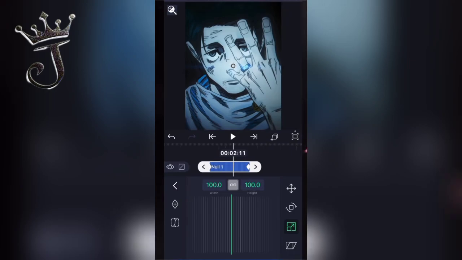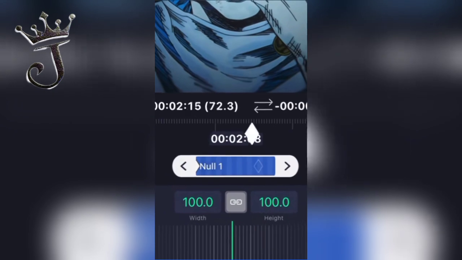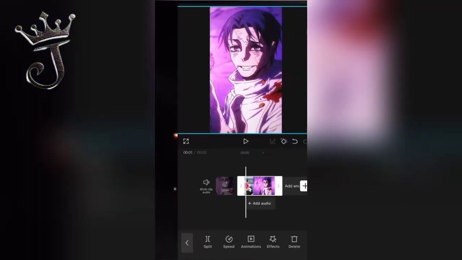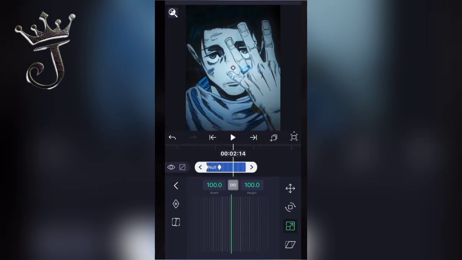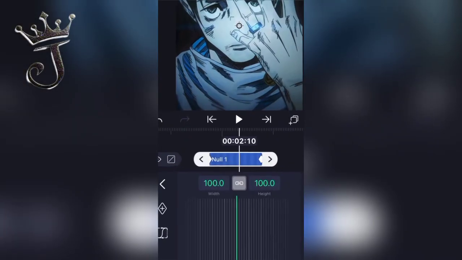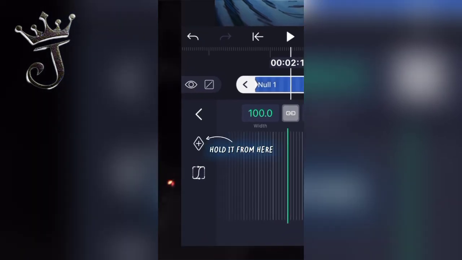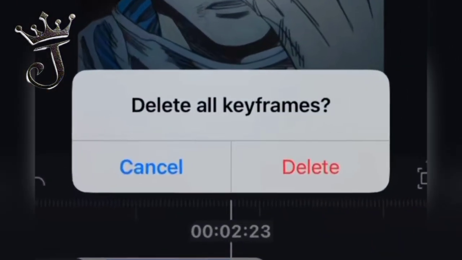Now, here's something cool about Alight Motion keyframes. Unlike CapCut, you can move keyframes even after placing them. Just hold the keyframe and drag it wherever you want. In CapCut, once you place a keyframe, it stays locked in that position. But here, you can move it freely without breaking your transition. Another useful trick, if you want to remove all keyframes, just hold the keyframe. Make sure the playhead is on the keyframe. Then you'll see an option to delete them all at once.